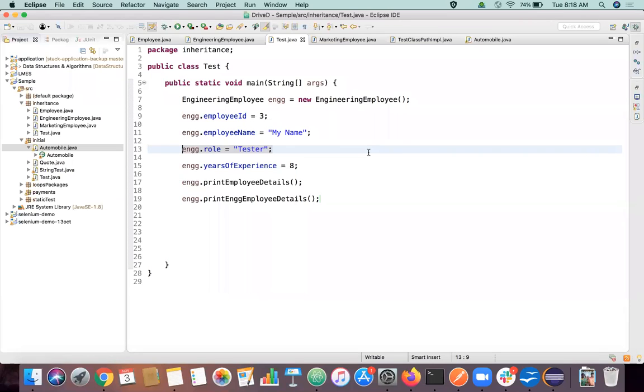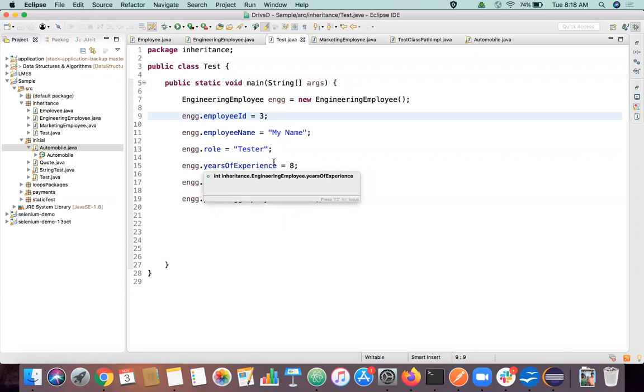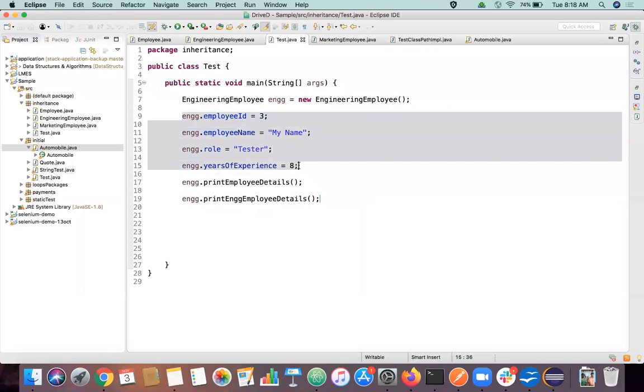Now we'll come to another important concept. So how are we setting these field variables here, right? Every time we call this object, object dot that employee ID, name, role, and years of experience. So in our previous sessions, we saw one other method of initializing objects or variables inside a class. What is that method? Instead of doing it directly like this one by one, we saw one other method, right?